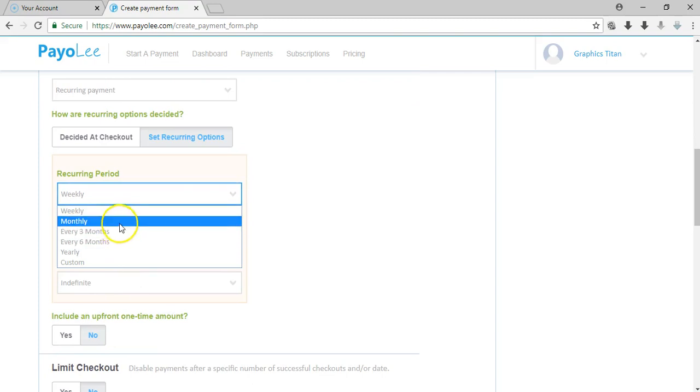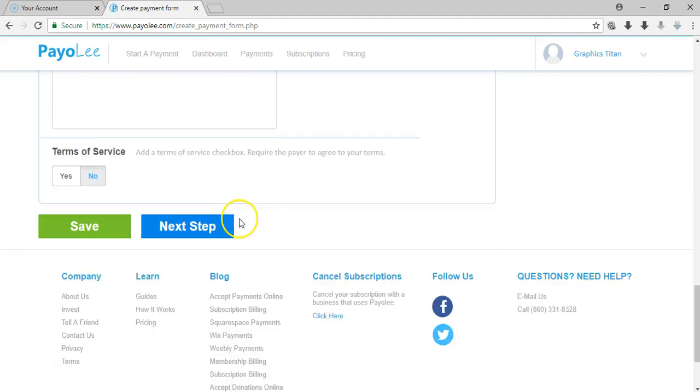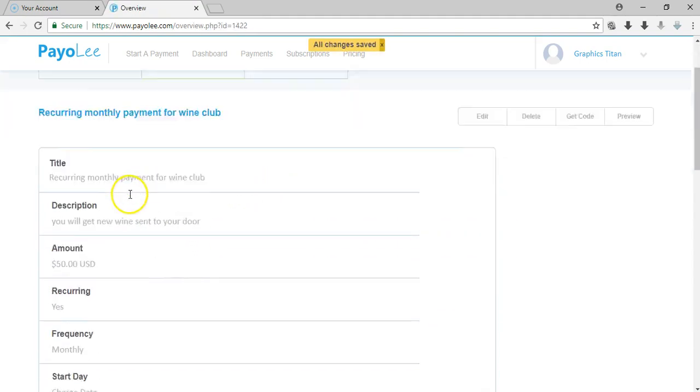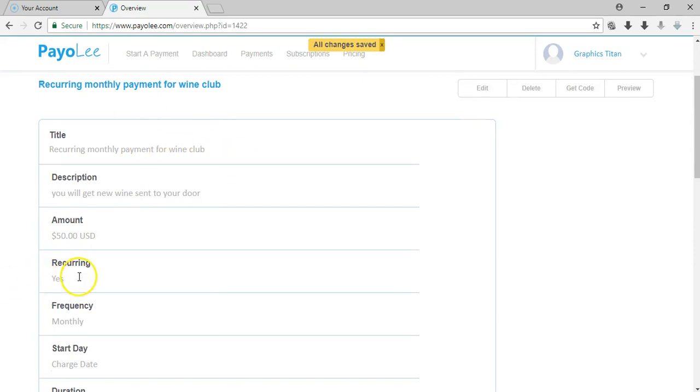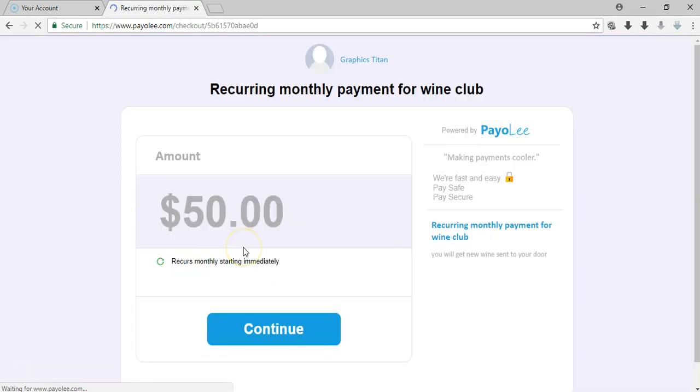Let's put this to monthly. The day the payer checks out, and duration is indefinite. Indefinite means that there's no end date to the recurring payment. Click next step. Review our payment form, $50. Yes, it recurs monthly. You click preview. And so $50 will recur monthly.